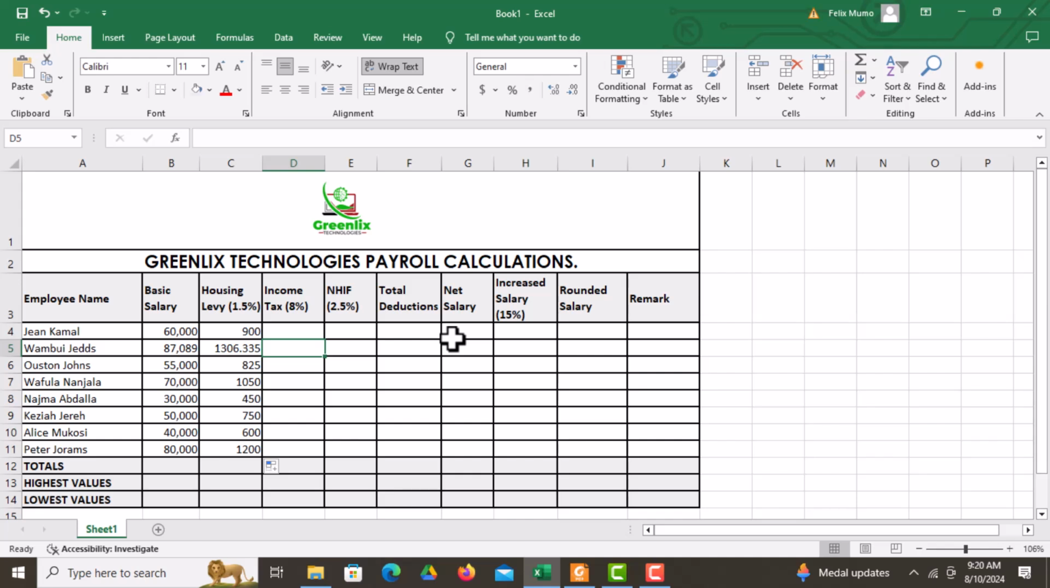The next thing that we are expected to calculate is the income tax, which is simply 8% of the basic salary. So we still do the same thing. Click on this cell, and then we write is equals to, click on the cell that has the basic salary, then we multiply this by 8%. Once again, don't forget to add the percentage sign. Then you press the enter key and autofill downwards. Once again, I've shown you how to autofill, so you get these values there.